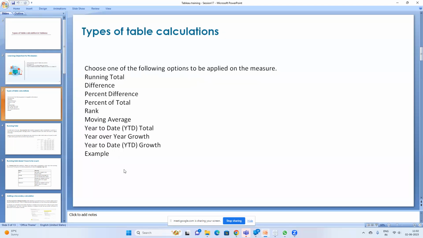And there are many other methods, so not only running total. When running total is applied, it will keep on adding the previous values to the current number. And difference will be calculated based on the previous, next, first and last value. In the same way, we can calculate percent difference and percent of total. So we'll see some of these other table calculation types.